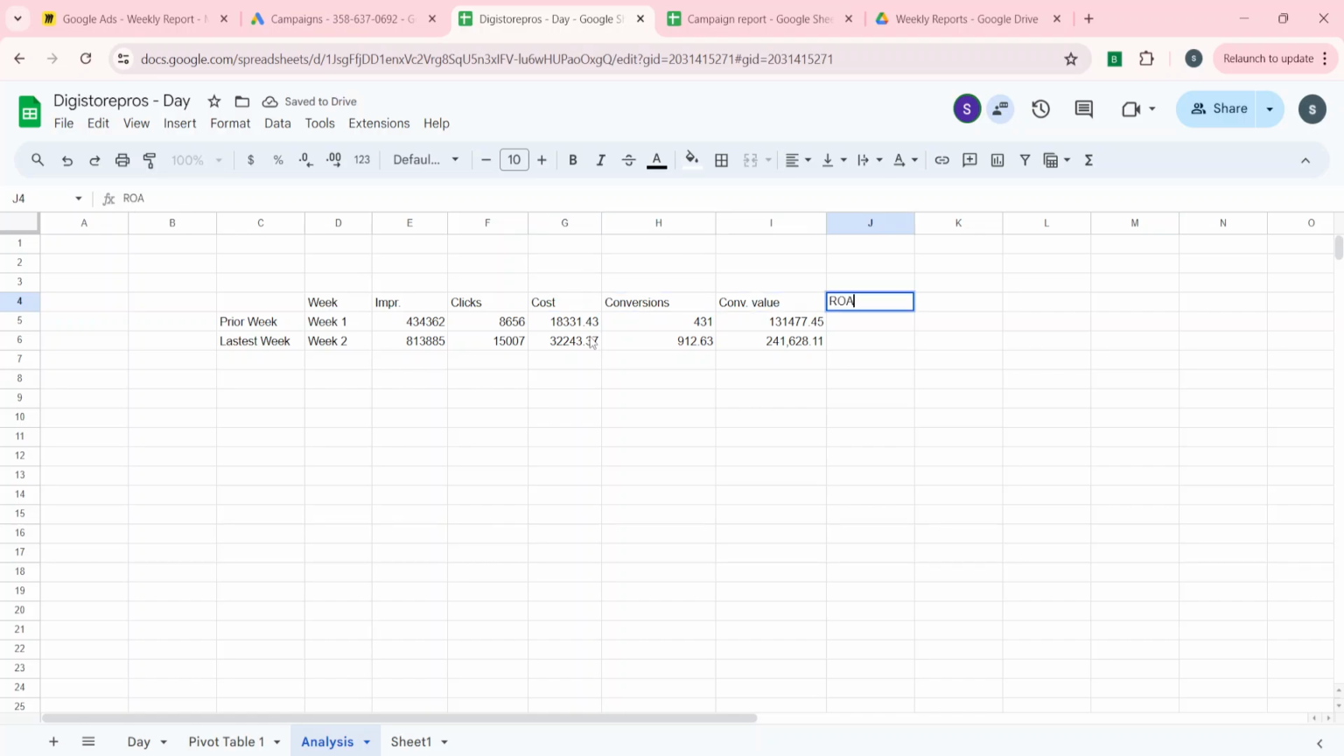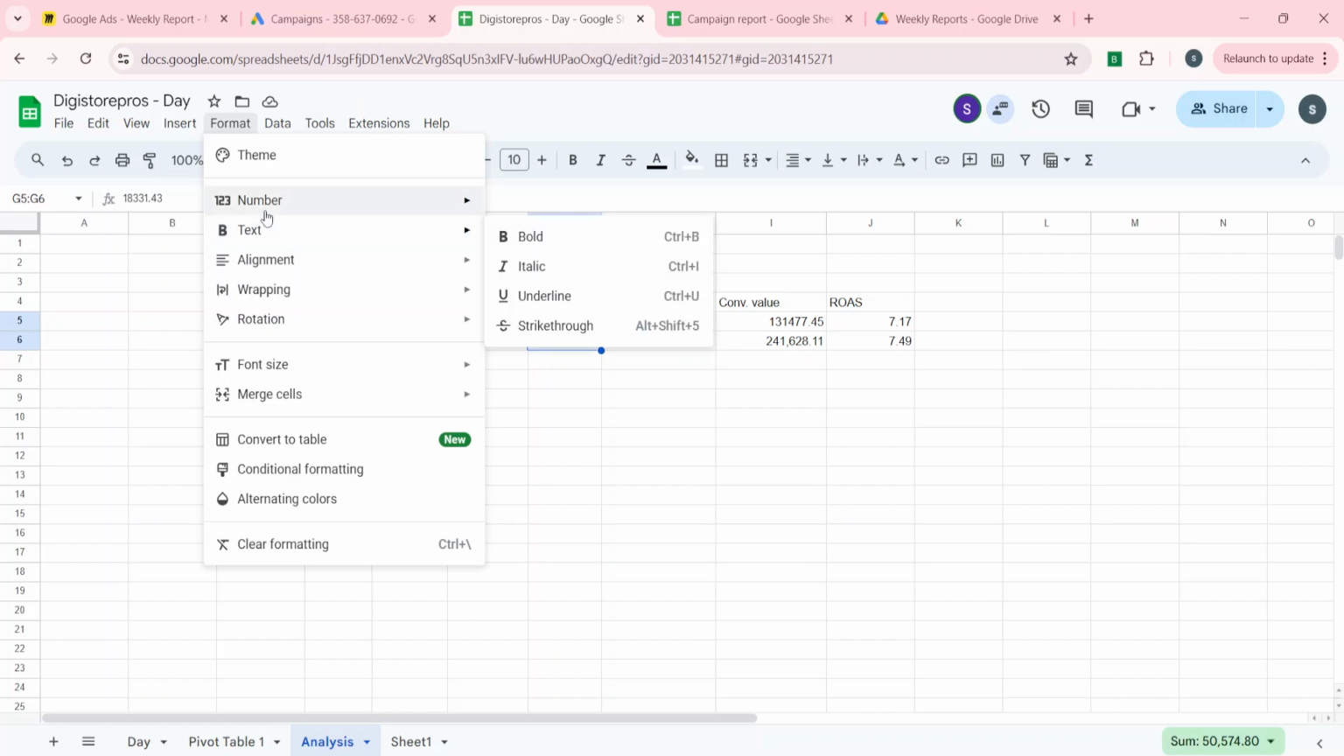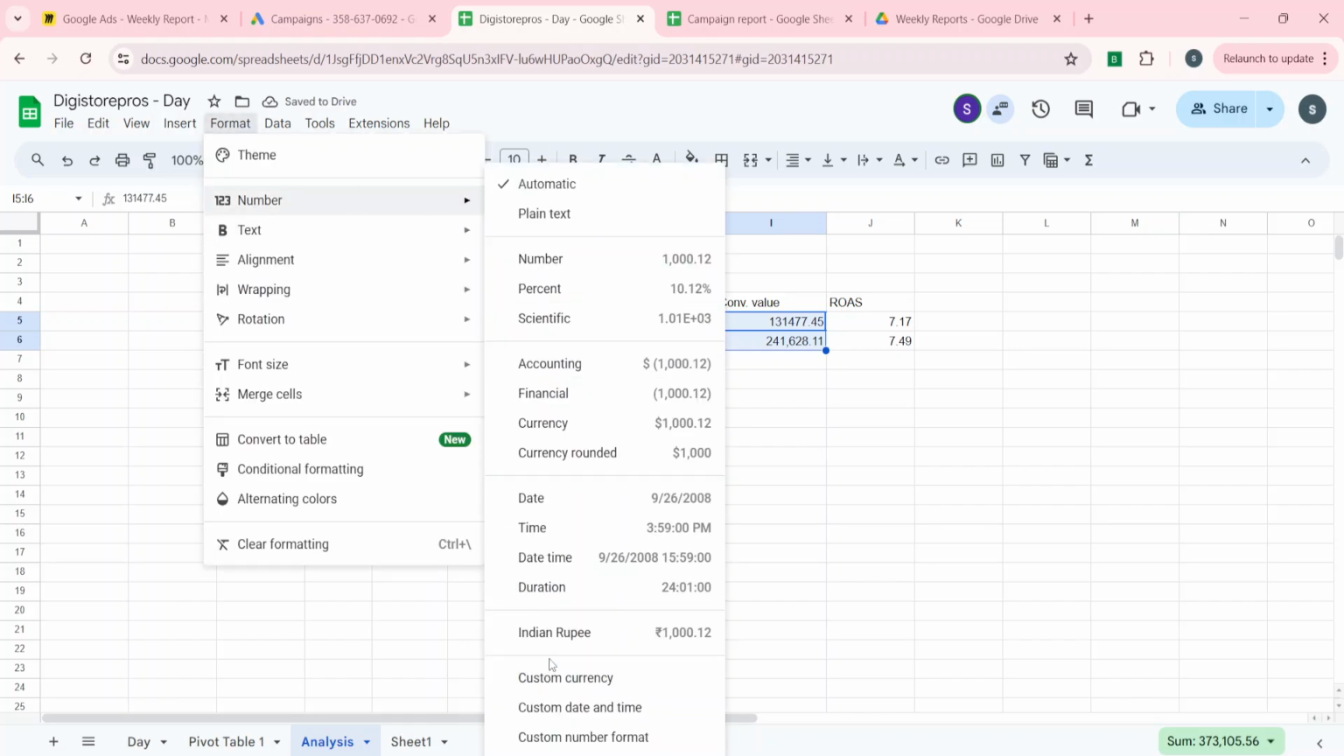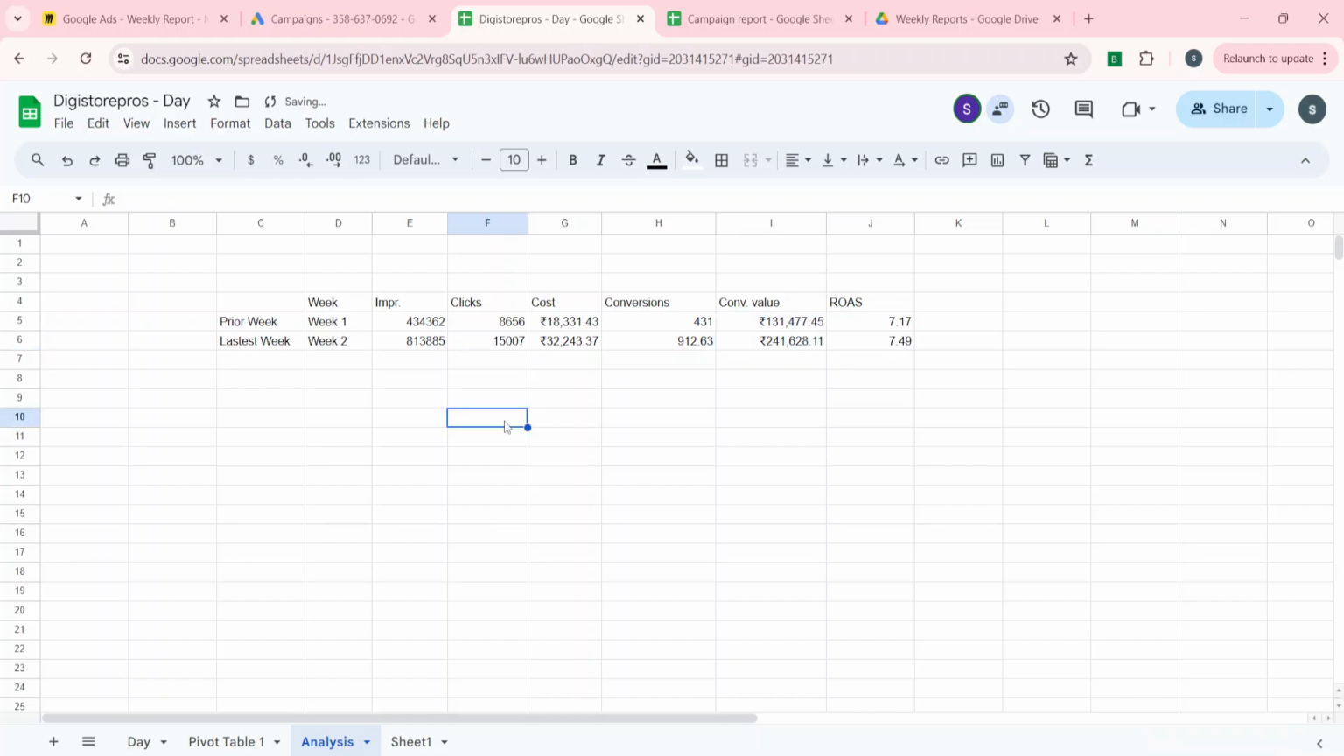Now let's calculate the ROAS. What is the ROAS formula? It is conversion value by cost. Let's adjust it to 2 decimals and make sure that you format this correctly. Format numbers, Indian rupee.